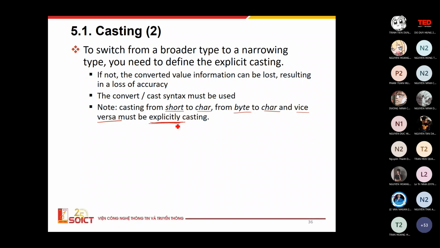Riêng cái này phải nhớ một quy tắc là short và char khi convert cho nhau, byte và char khi convert cho nhau, theo bất kỳ chiều nào, từ short sang char hay từ char về short, rồi từ byte sang char và từ char về byte, bắt buộc phải dùng explicit casting nhé. Các bạn không dùng được implicit casting kia đâu, nó sẽ không ngầm định đâu nhé. Đây là thêm một quy tắc chúng ta phải nhớ thôi, một cái note phải nhớ.